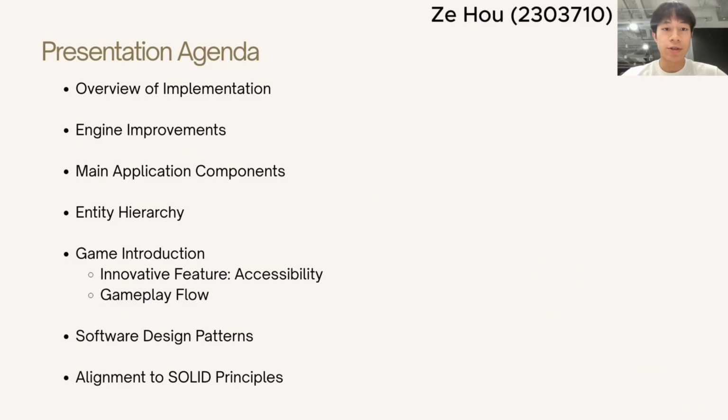This is our presentation agenda. First, we will go through the technical implementation of our game before going into the game itself, which includes our innovative feature and the gameplay flow, and we will end off with the software design patterns that we have implemented and how our implementation aligns to SOLID principles.